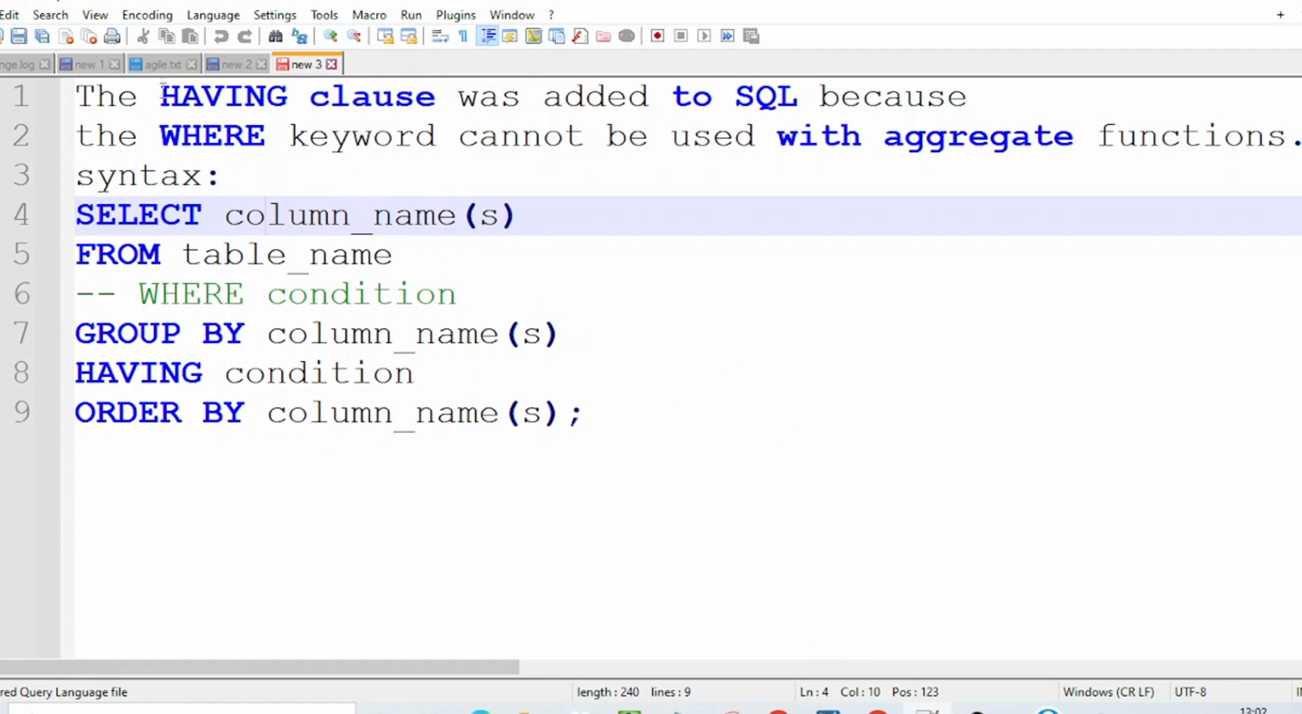So in today's video lecture we are going to discuss the having clause. Basically, when we are using an aggregate function and we want to do any filtration on it, we use the having clause. In this case the where clause is optional, but we can use it as well. Both the where clause and the having clause can be used in a single query. But when we use the having clause, it is compulsory that we use it with an aggregate function. Okay, so I hope this is clear to you.